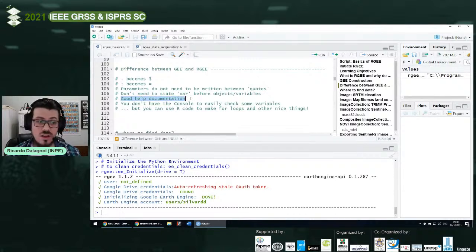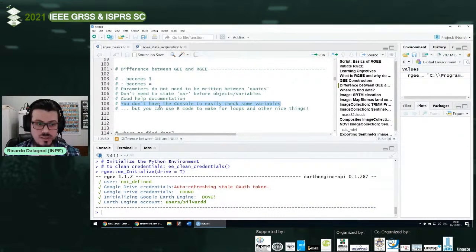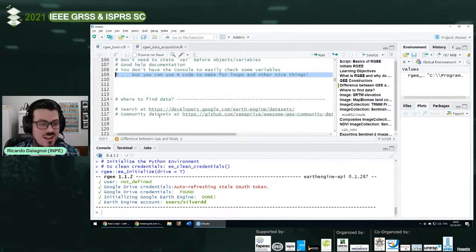I think there's good documentation for the functions. I will show you how to look at it in a second. There's a drawback that you don't have the console, the small screen that you have on the Earth Engine interface, but you can print some information as well. It's not as dynamic as in Earth Engine, but it also provides you the metadata to understand the data. But at the same time, you have the advantage that you can make loops and other nice things.